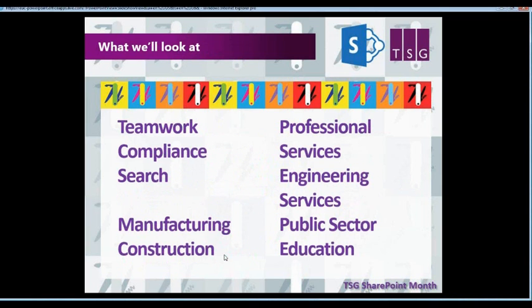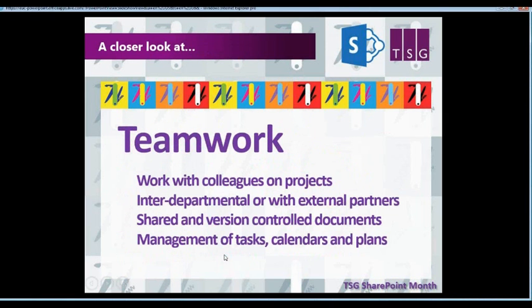So going forward, we're going to be looking at how SharePoint can help us with teamwork, compliance, search, and then give you some examples about how it's being used by manufacturing, construction, public sector, etc.